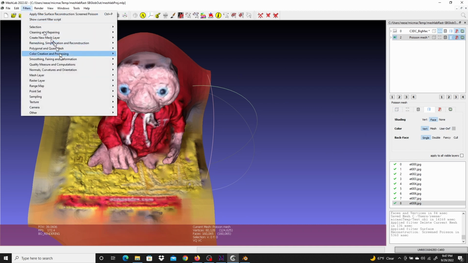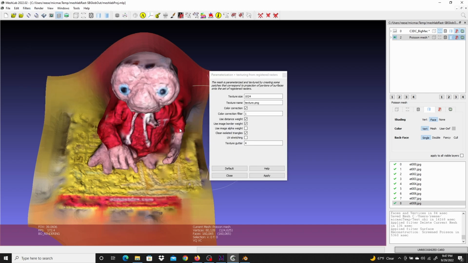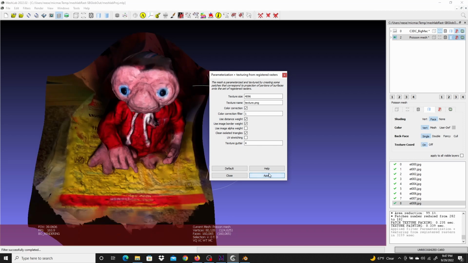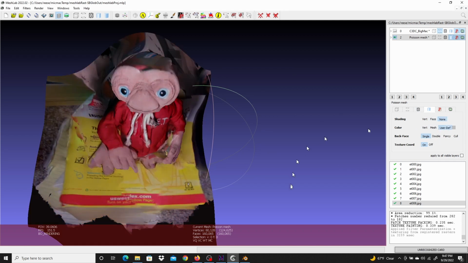I'm going to go to Filters and create the texture. Parameterization, texture from registered rasters. 1096, and apply. Close that, and I'm going to set the visibility so it only shows the texture mapping and shows the problem here in the lower part of the phone book.